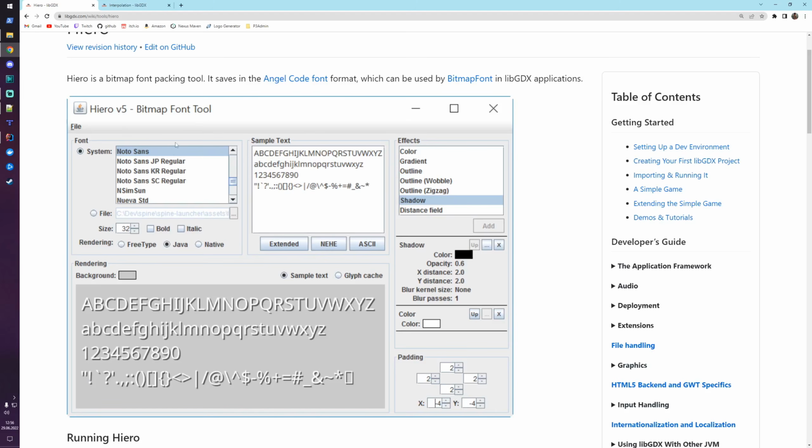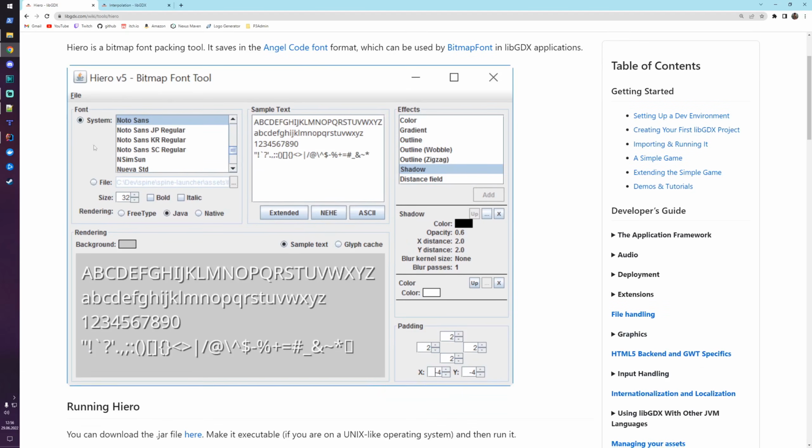So it's a Java tool, as you see it here. There you can simply choose what kind of font you want to use for your bitmap font. Then you have some sample text, so you see below how it will look. You can apply certain effects to it, for example a shadow, a color, an outline, whatever. And when you are happy with the result and with the padding and so on, then you can save this information in a so-called, I think, FNT file. Let's see in a moment.